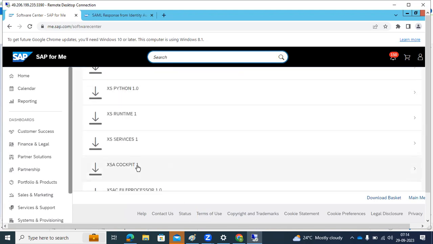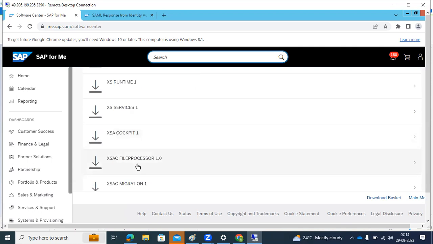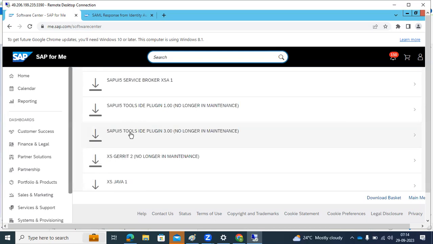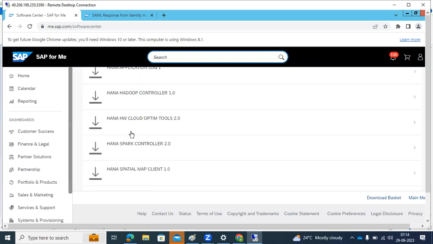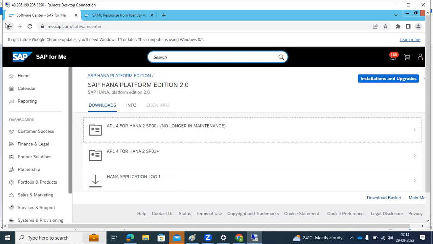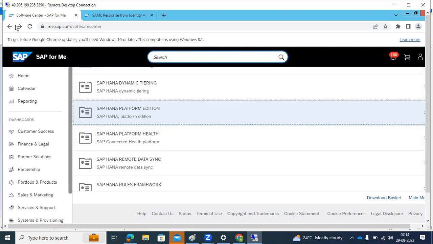So this is the way we can download the respective patches from the service marketplace here. This is the way we have to download the patches from the service marketplace. Okay, that is the one thing here.